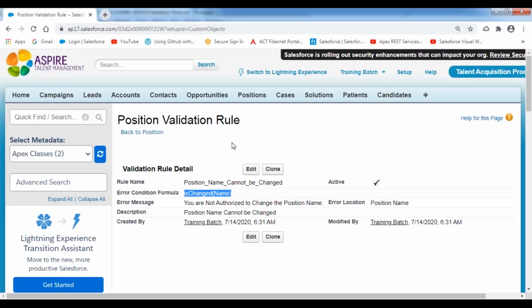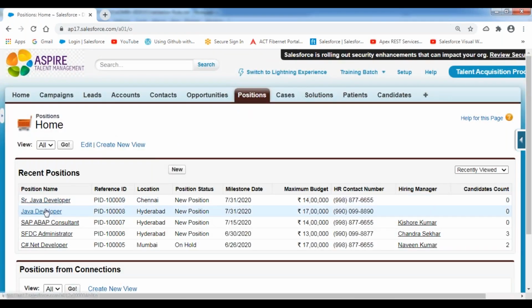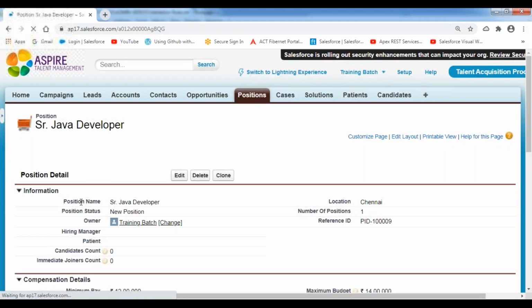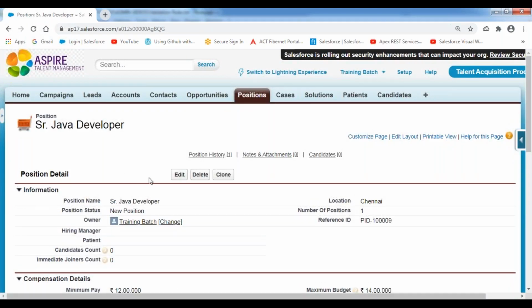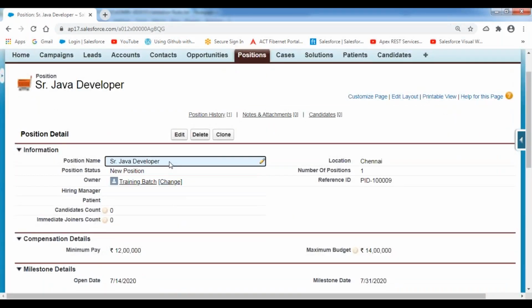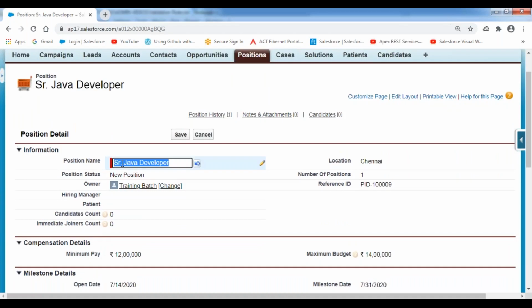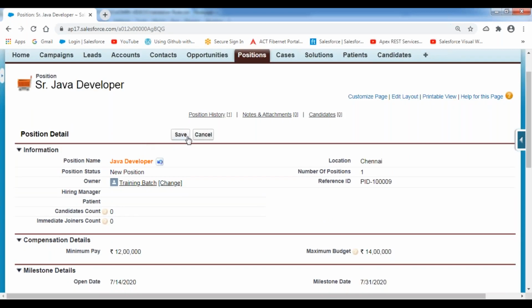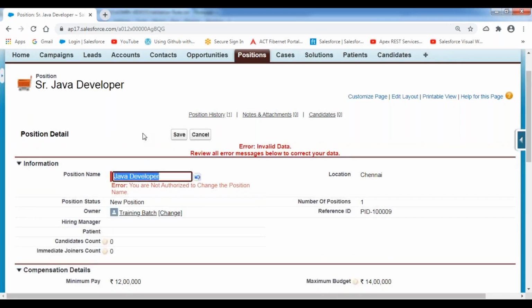Now let me test it. Go to the position record, open any of the position records, and then you can test it. Now, I'm trying to modify this position name. I'm removing this senior. Instead of senior Java developer, I'm indicating simply Java developer. Now click on the save button, it won't allow. So I'm editing this record.